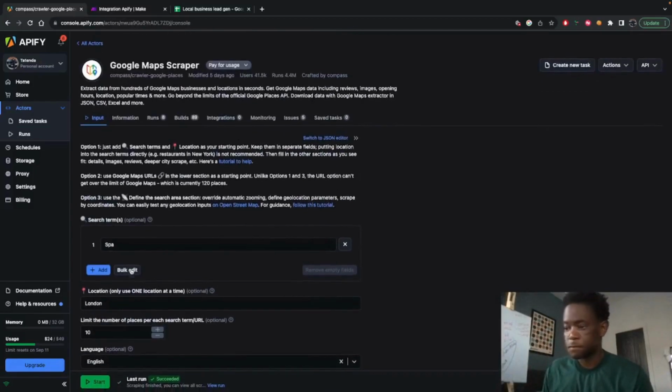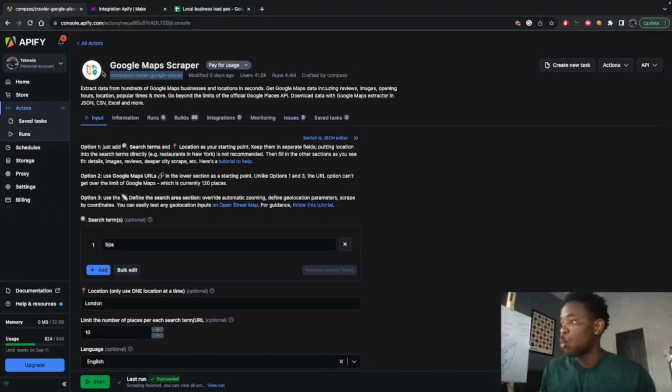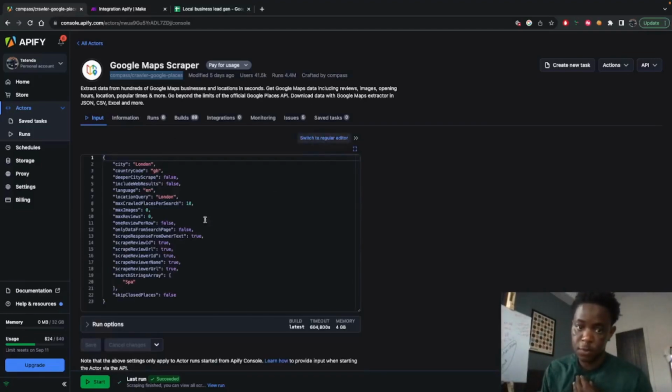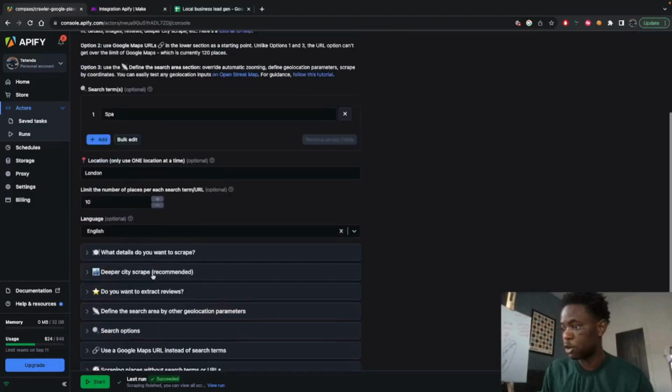Then from there, you want to make sure you get the name or the ID of the scraper, because you're going to want to put that detail here. That's the name of the actor. Once you've got your details, you want to click over to switch to JSON editor. Then you just want to copy and paste the JSON, which would be the same as the information you've already put in here.